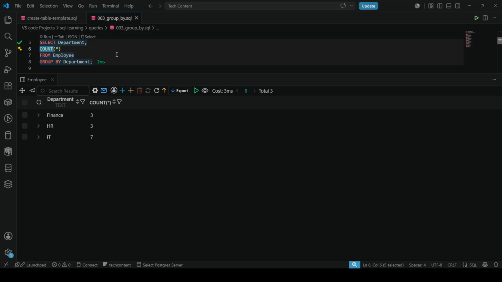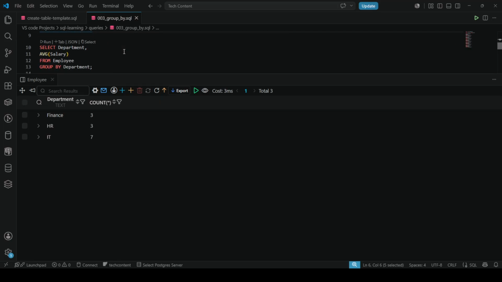Now, let me ask you another question. Can group by only count the records, or can it also calculate averages and totals? Let's find out in our next query. So here we are calculating the average of the salary for every department. Okay, let me run this query. Notice that SQL first groups the employees, and only then does it perform the calculation of the average.